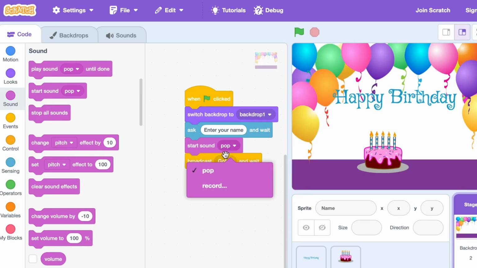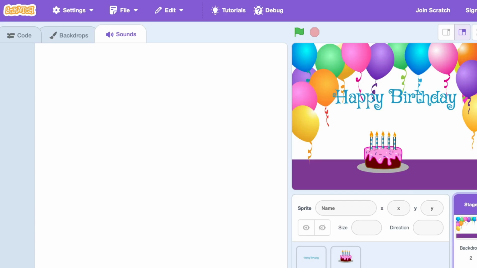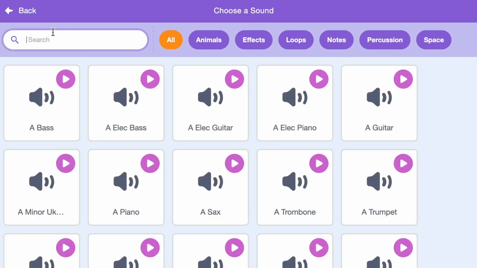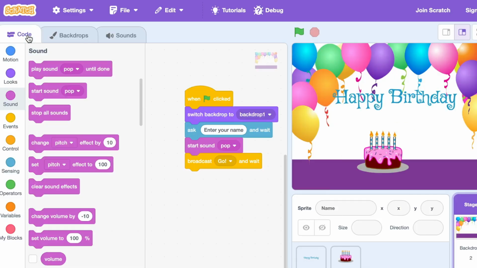It is only listing this pop sound now. So let us add a birthday sound from the sounds tab. Now that it is added, we can choose this song in our start sound block. This is a must in every birthday card, right?